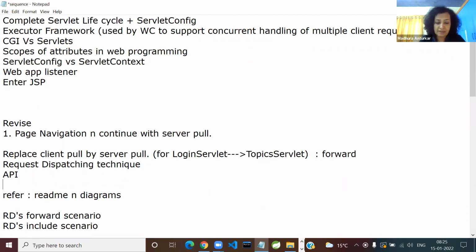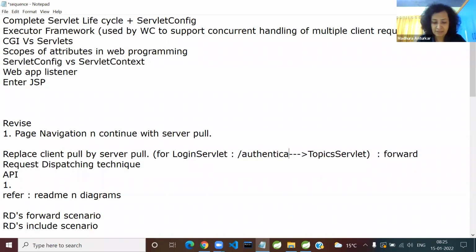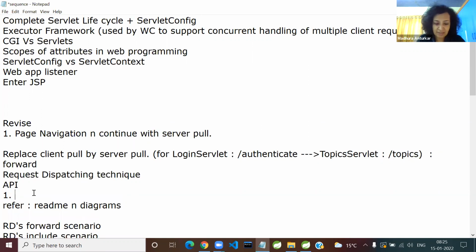Let's first talk about the API. If I want to use the server pull, you have the interface by the name RequestDispatcher. Anyone wants to tell me the first step? What is the first step in request dispatching? Get the request dispatcher object, which represents the wrapper to the next resource. Suppose login, the mapping was /authenticate, I guess, and the URL pattern of the topic servlet was, let's say, /topics. So request dispatcher is an interface, with the implementation class in the Catalina jar, server specific jars.